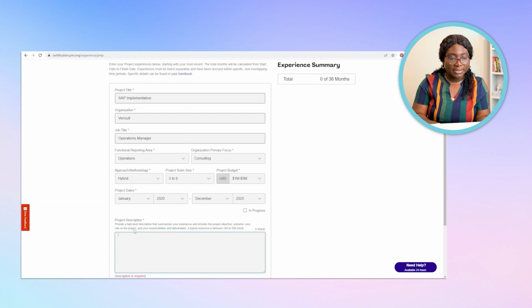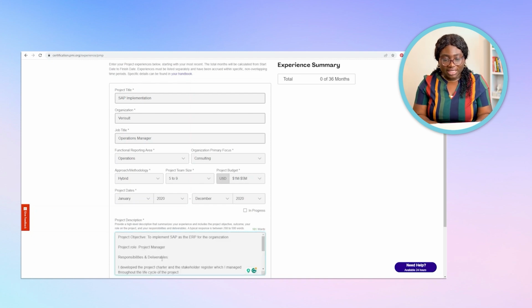So you see the project objective, I said to implement SAP as the ERP for the organization. But guess what? My role is project manager. Even if my job title is operations manager, right? At that time, the role that I performed on this particular project was a project manager. And that is why sometimes, regardless of what your job title is, you can still get the PMP if you actually manage various projects or are responsible for projects.